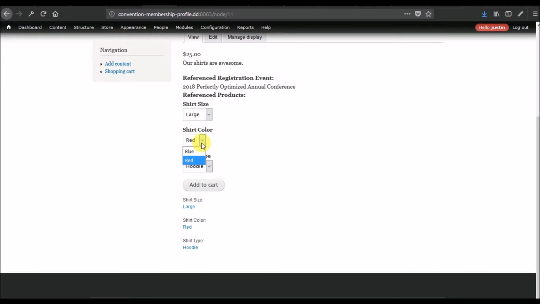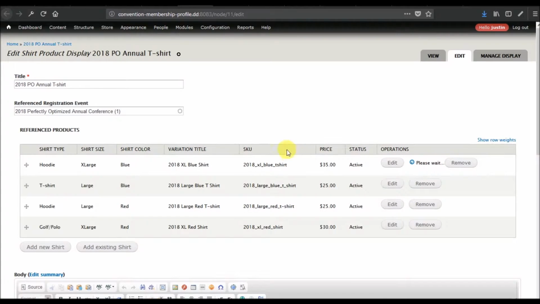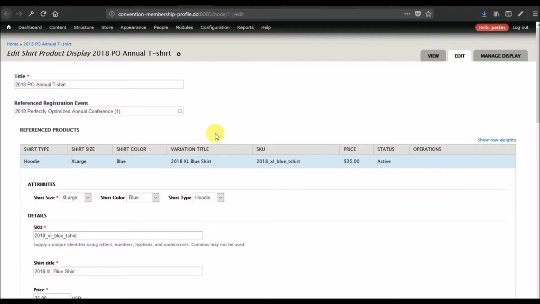So if I choose blue, I don't have a blue hoodie in large, but I do have a blue hoodie option. I'm sorry, I do have a hoodie option that's large in red, but I don't have a t-shirt or any other option. So these values kind of all understand what all these values are. And so what we're talking about here is product variations. So I'm going to go ahead and simplify this up. For a second there I thought something was wrong, but that's actually all working correctly.